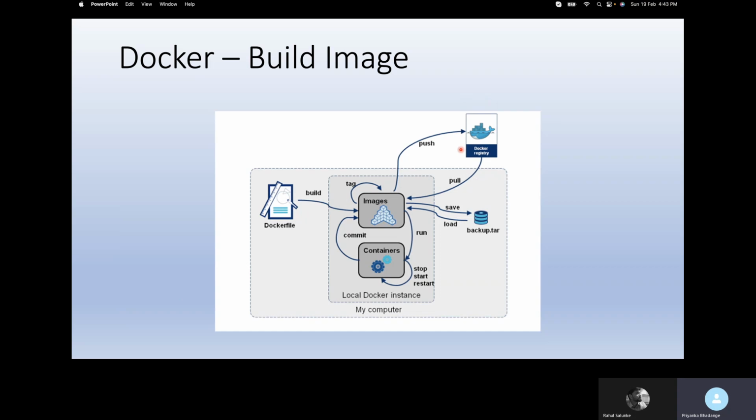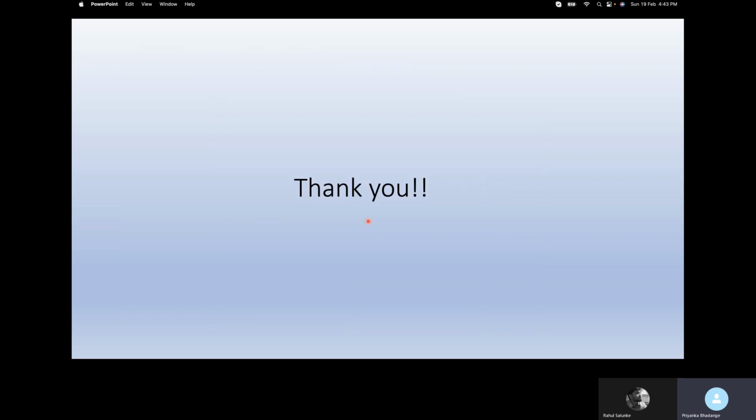Docker Hub is the public Docker repository or registry, and you can even have your own private Docker registry as well. Once you push, let's say some other person comes, he can pull that image and run his container out of it. You can even save this particular image as a backup in the form of a tar file by using the docker save command. And using docker import, you can load that tar file again in the form of an image. So that's how you can build an image in Docker. That's it.